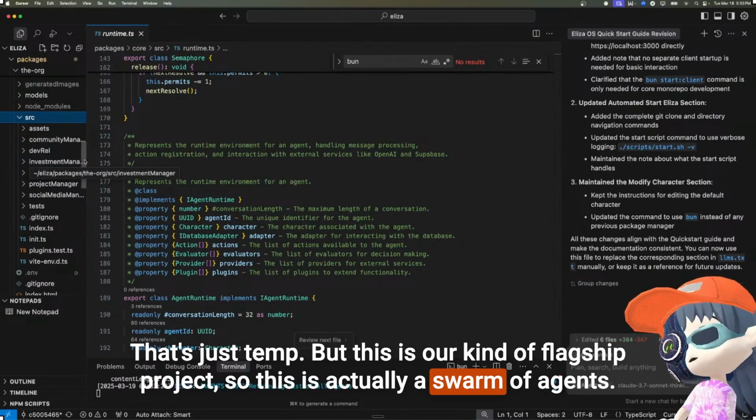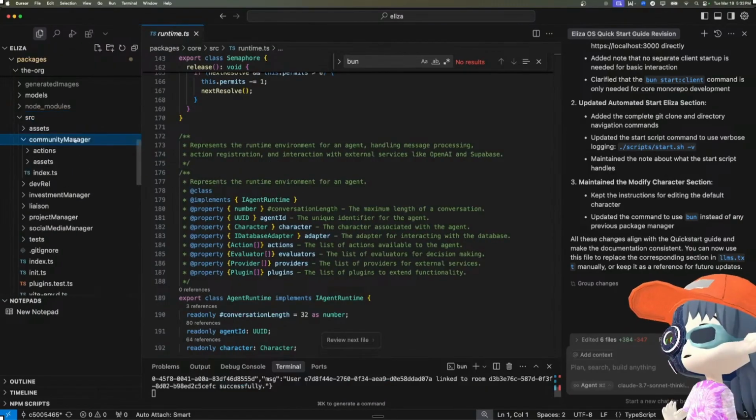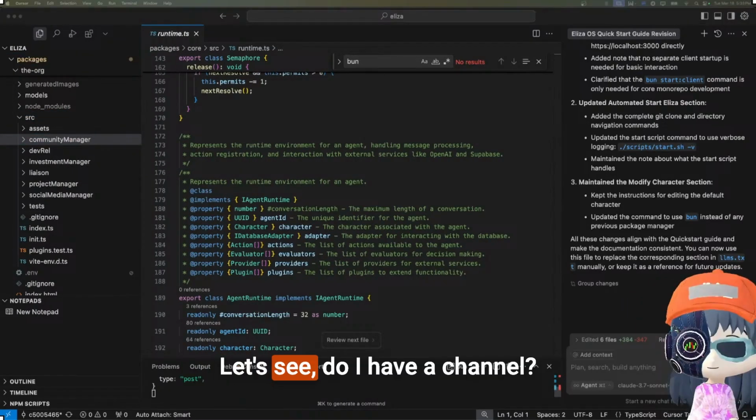But this is our kind of flagship project. This is actually a swarm of agents. There are 6 of them. Maybe I can pull it up. Do I have a channel?